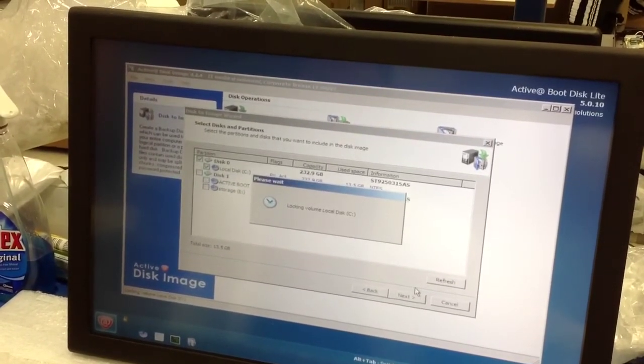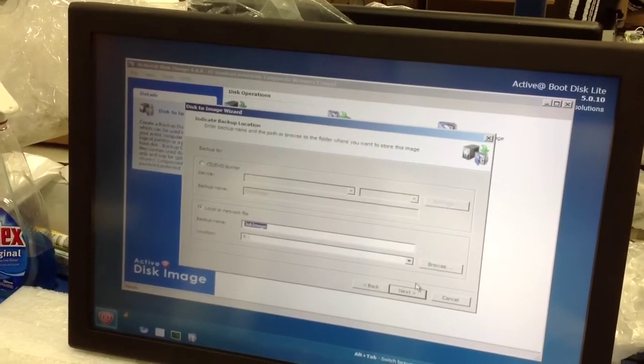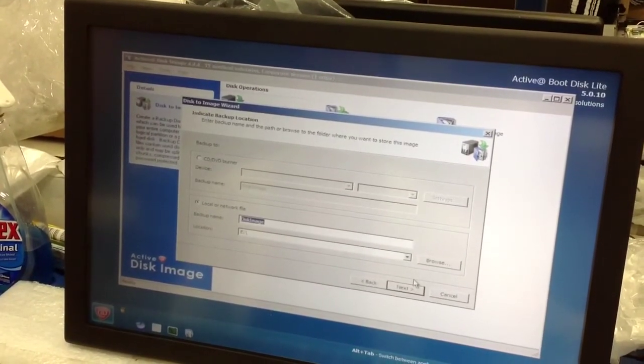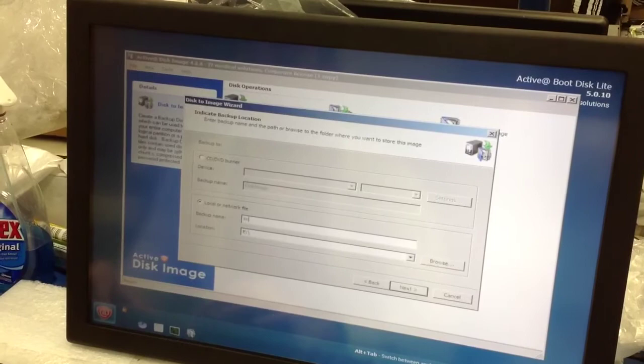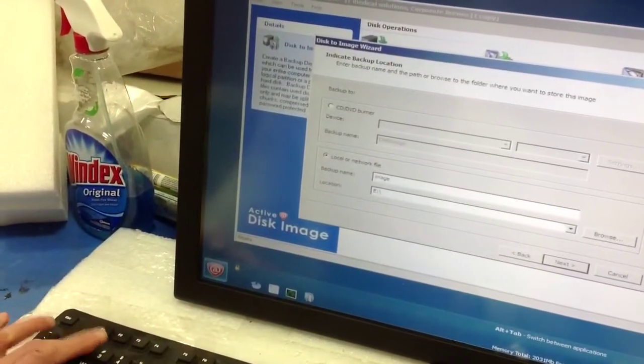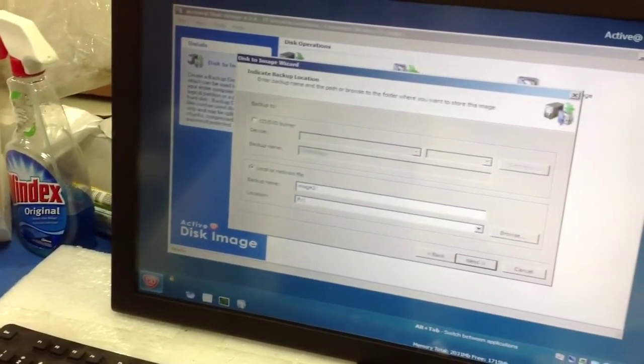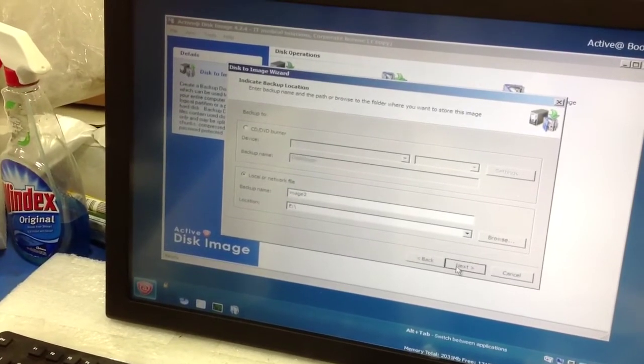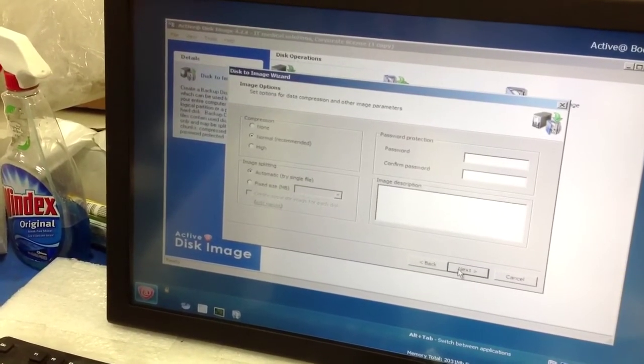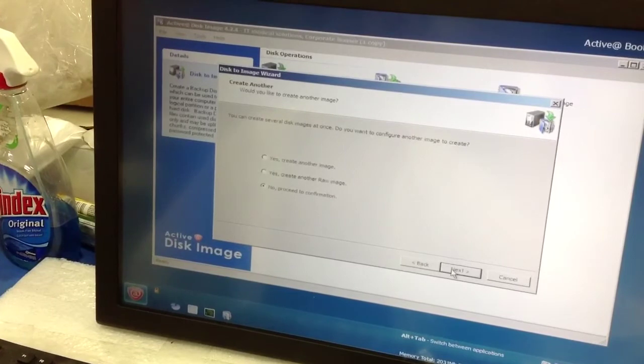Next, rename your image so you will make a unique image name that you will remember. Click next. Click next, you can do a normal backup.